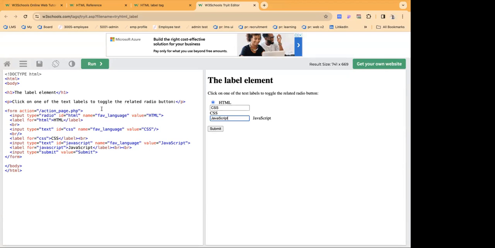So I'm going to start with this input's label. I have a break there, then this, and this. Okay, and then input label again. So I might want to add another one to this guy. It's not compulsory to use break. You can use padding or whatever. I don't want to do CSS yet.